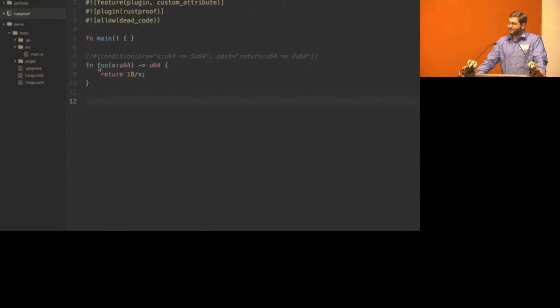We've defined a function called foo. It has one argument, which is a 64-bit unsigned integer, and it returns a 64-bit unsigned integer. This function takes one argument x and returns 10 divided by x.